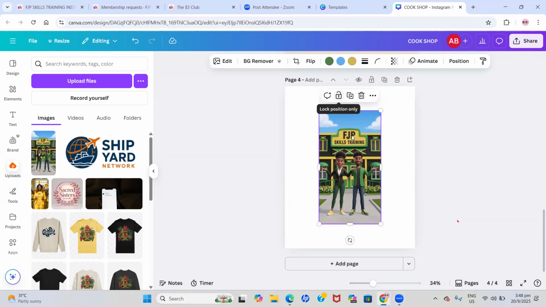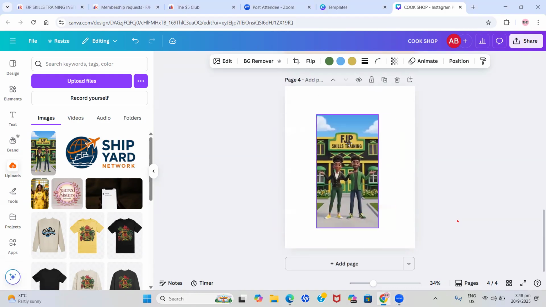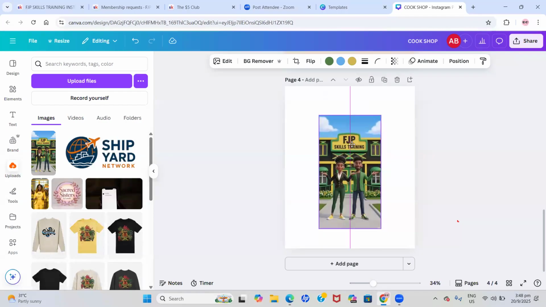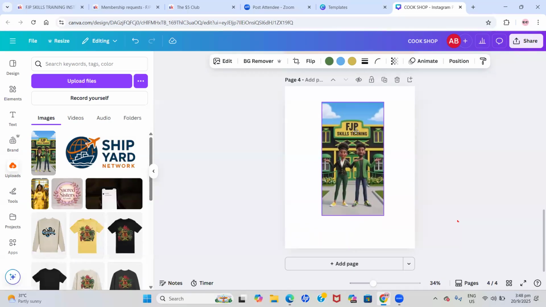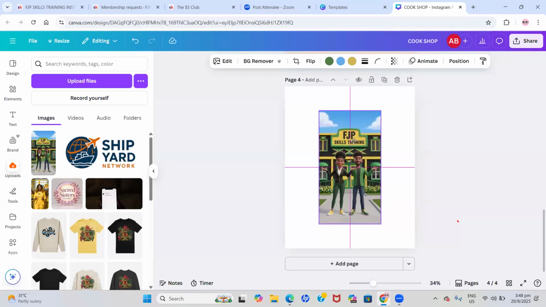If we lock it, you know that we're able to move it up and down. You see the lines that you're seeing? This is showing us that it is centered. It is centered from left to right. The other one here is showing us that it is centered from top to bottom.